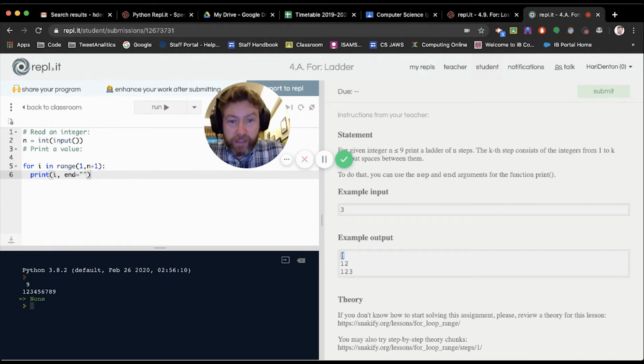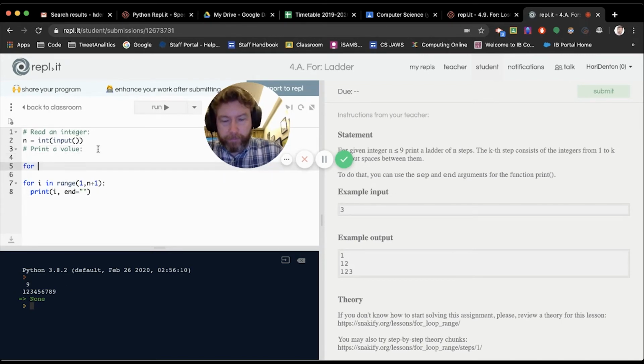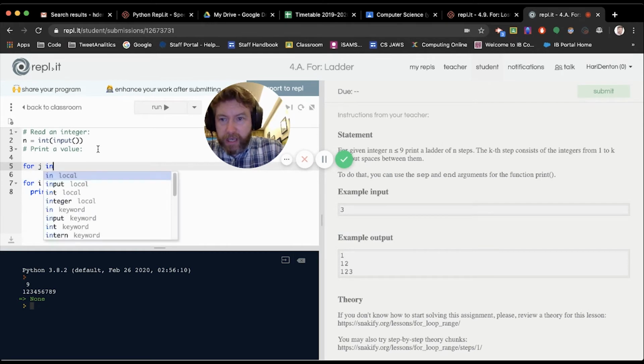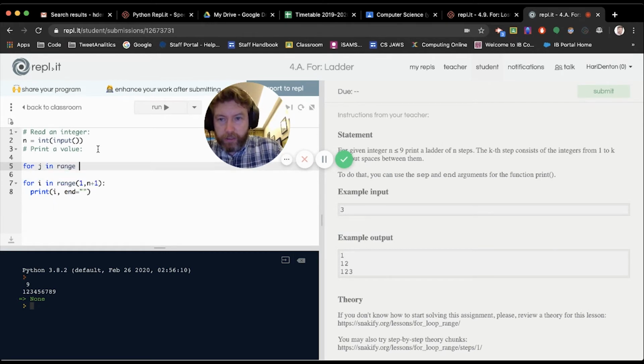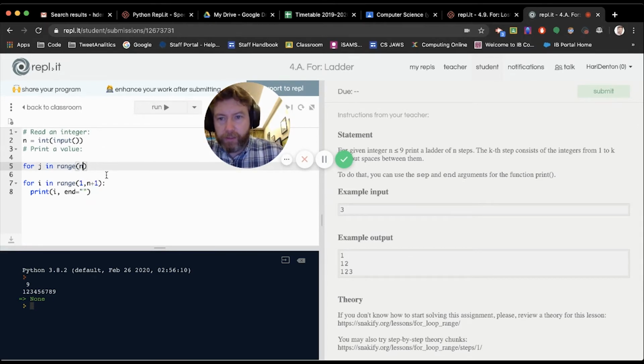We actually need 9 lines, only the last one of which is going to be 1, 2, 3, 4, 5, 6, 7, 8, 9. So we actually need to put this inside another for loop. So I'm going to say for j in range n, okay, because n is our input. So n, in my example, is going to be the number 9. I'm going to run it. I'm going to type in 9.